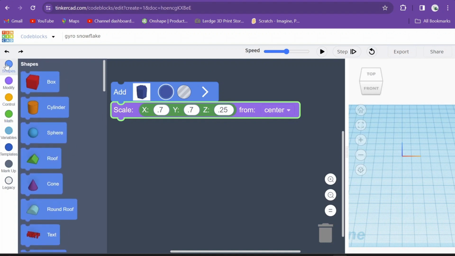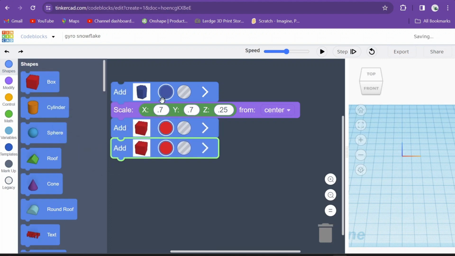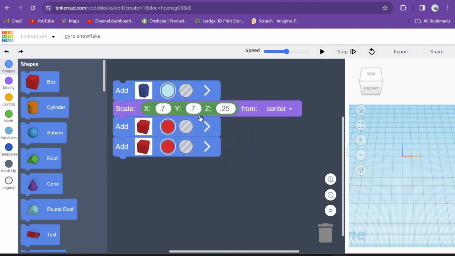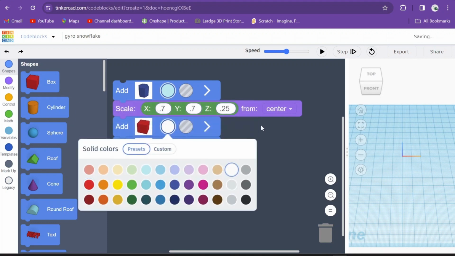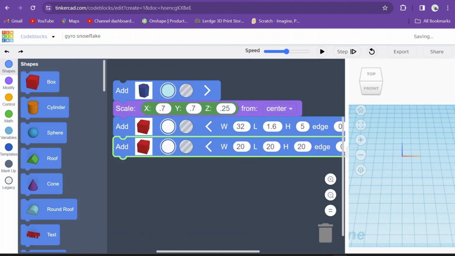After that, we'll go back to the Shapes tab, and we'll drag in 2 boxes. We'll click on these arrows in order to open up the options, and we're going to adjust the size of our boxes. The width is going to be 32, the length will be 1.6, and the height is going to be 5. For the second box, the width will be 5, the length will be 1.6, and the height will also be 5.